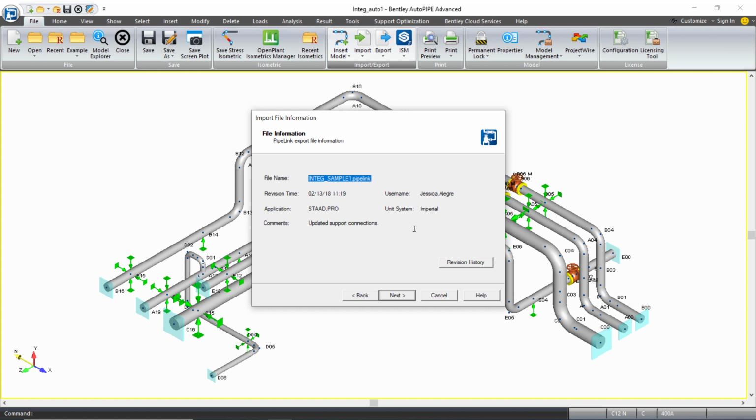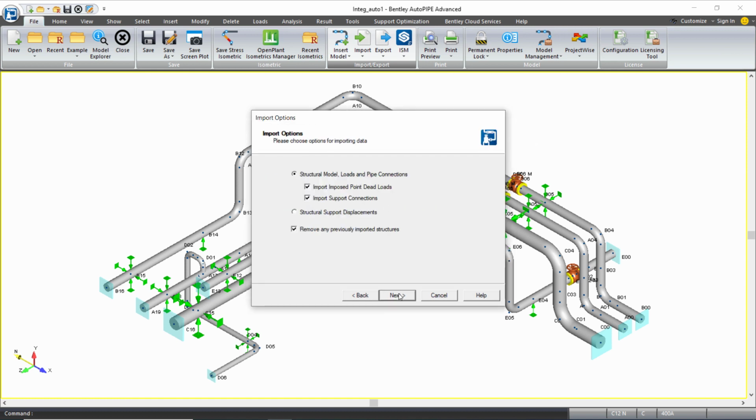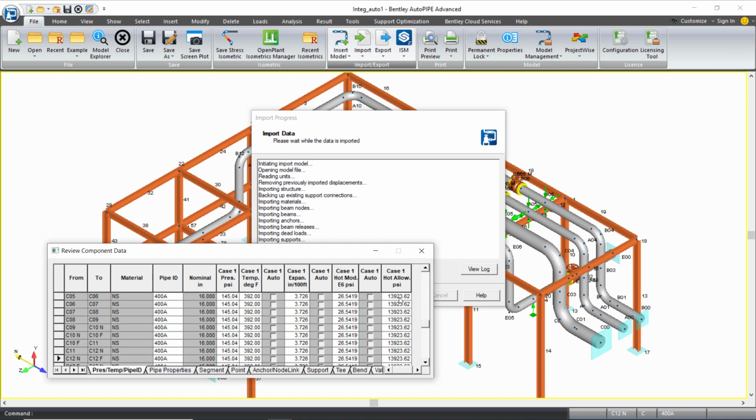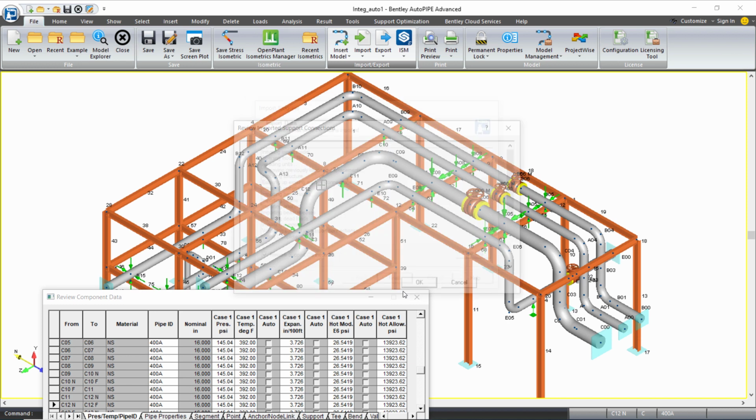I can review some data about this, including the revision history, and I can click Next. And what I'm going to import is the structural model, the structural loads, and the pipe connections that were made on the structural side. And I'll click Next and allow it to import. I get a status update about it importing materials, beam nodes, beams, anchors, beam releases, dead loads, and supports, and that the import was complete. And I can click Finish.